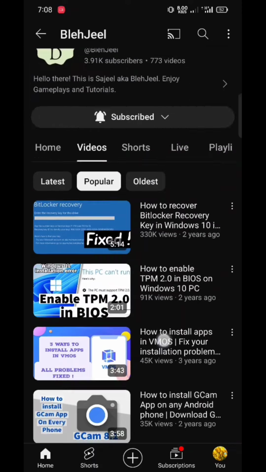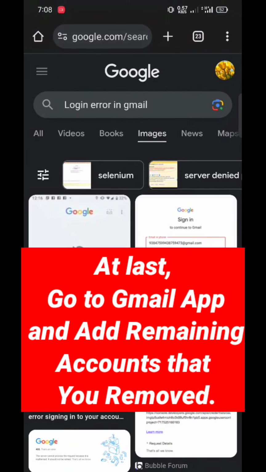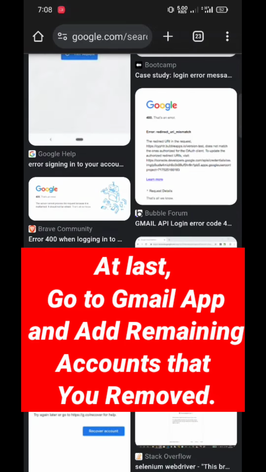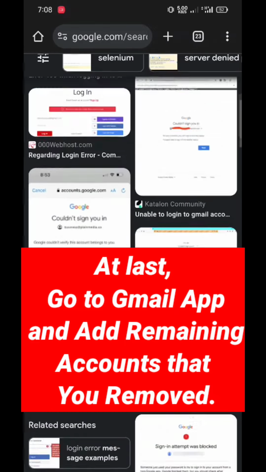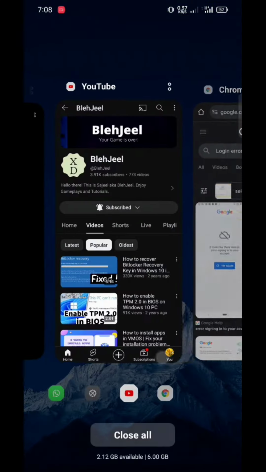And after you are successfully logged in into that account, you can add the remaining Gmail accounts and they will be logged in successfully. And I hope I was clear in this tutorial, and I hope you got my point, and now you can fix your login error in your Gmails.